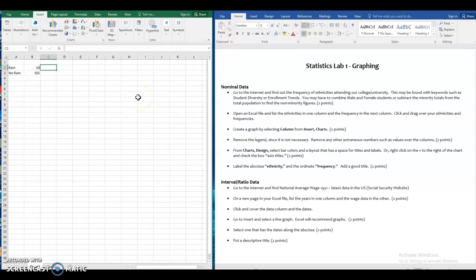Alright? So what you're going to do is collect nominal data on the frequency of different ethnicities attending our college or our local university, whichever you want. So the keywords that can help you get to that data would be things like student diversity or enrollment trends.